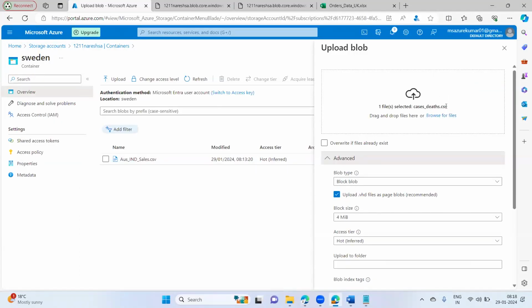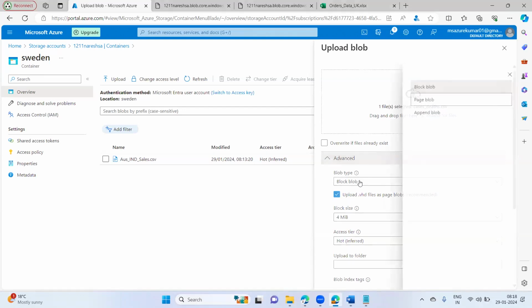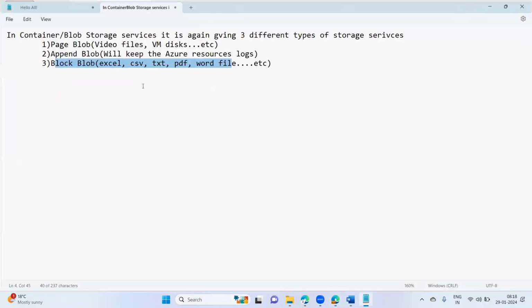We are uploading a CSV file. Azure is sensing our input and automatically taking it as a block. Now I'll say that no, I don't want block. I want to put it in the page blob. But page blob is not suitable for this one.